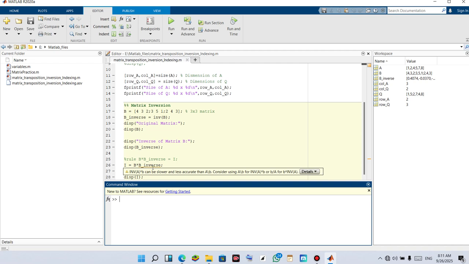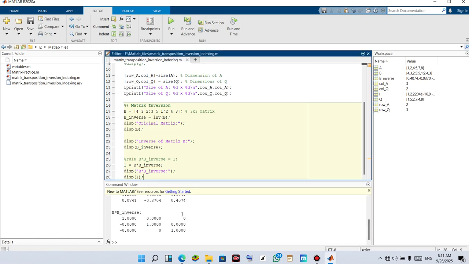Let's run it and see. I see that it's been underlined. So you can see, wow. This is the original matrix. This is the inverse of the matrix. And when we multiplied the original matrix by its inverse, you can see that we got an identity matrix, in which the elements in the leading diagonals are ones and the rest are zeros. So thus, it has been proven that B inverse is indeed the inverse of the original matrix B.